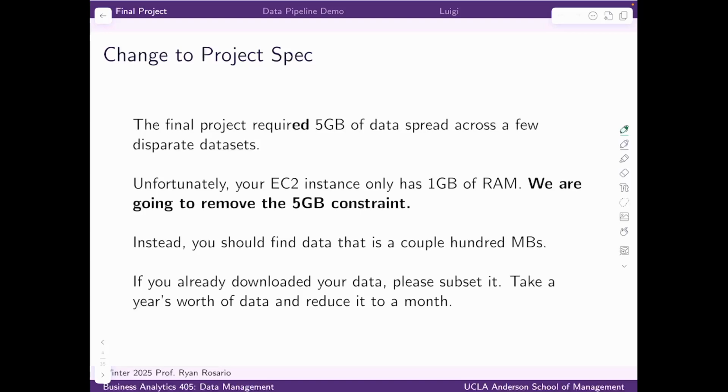You're still going to have to do stuff in Spark and you're still going to have to do stuff in a data warehouse. So we're not losing much of the pedagogical goal here. Yeah, so just subset it if need be, but try it.